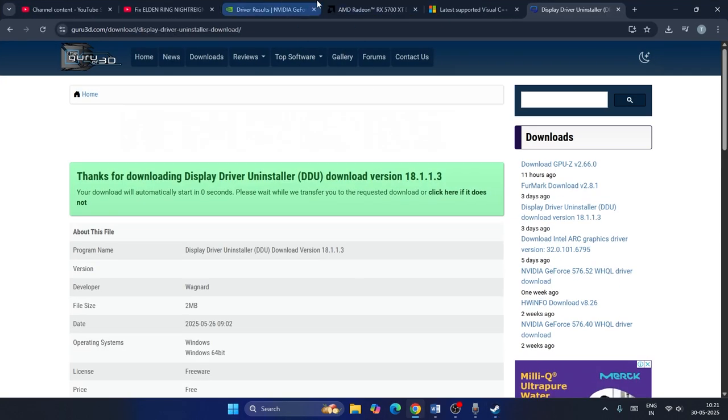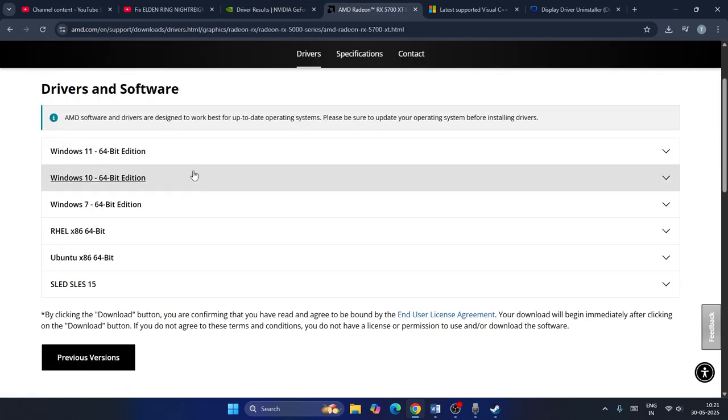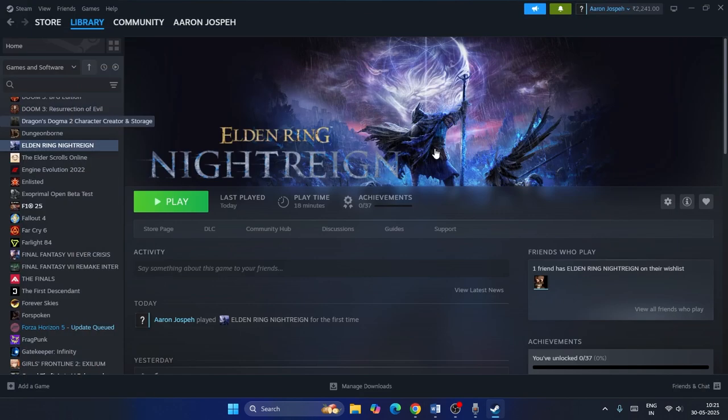afterwards, you have to go back to NVIDIA or AMD. If you're on NVIDIA, just update your driver. And if you're on AMD, just update your driver, vice versa.